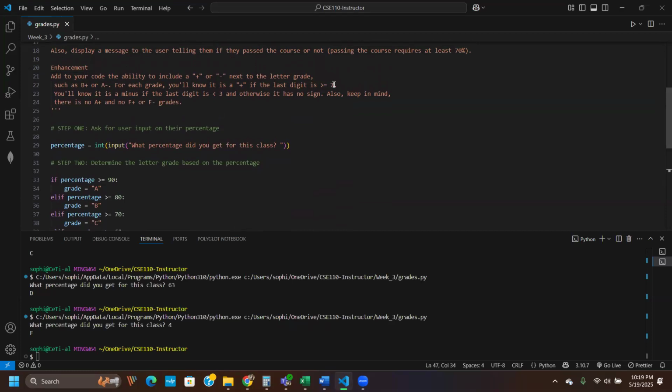Otherwise, it's just the straight letter. So one option you could do is, of course, if the percentage was 97 or above, you got an A plus. If it was else if it were 93 to 97 or 93 to 80, it would be a minus. That's a lot of typing. And one of the reasons we program is to make our lives easier. So I'd like to think about ways that we could do this that's a little more logical.